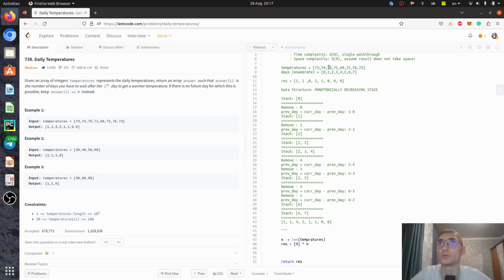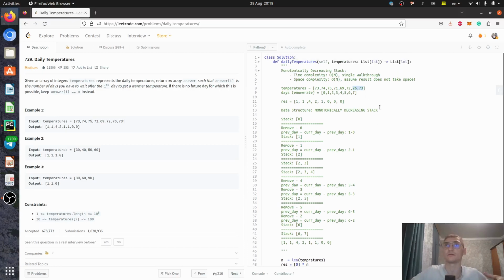0, 1, 2, 2. Yes, we put these 4 in here. Just put in here. Yes, and the last step is we put our 6 here and the 7 here. We just put them because we removed our 75 and now only 76 and 73 remained.